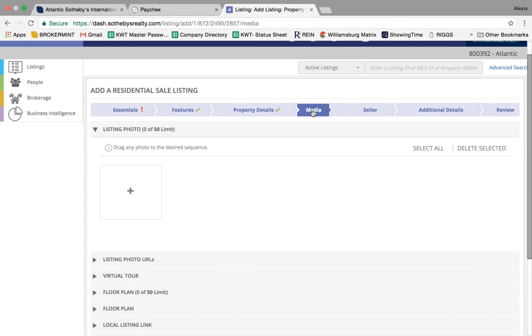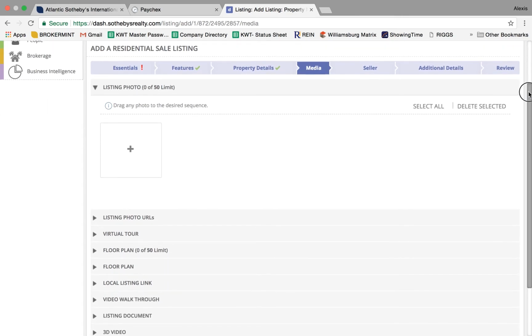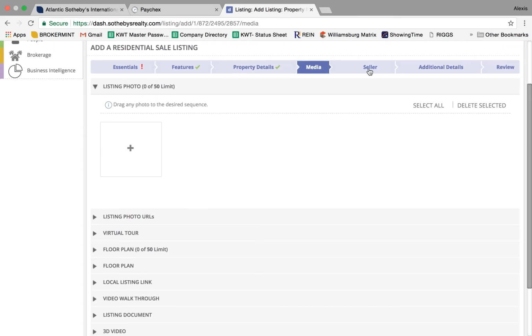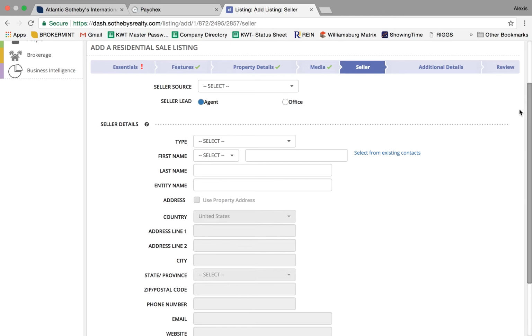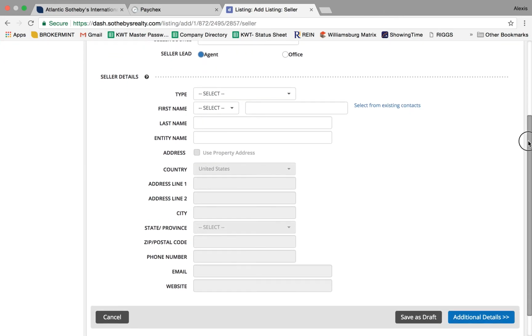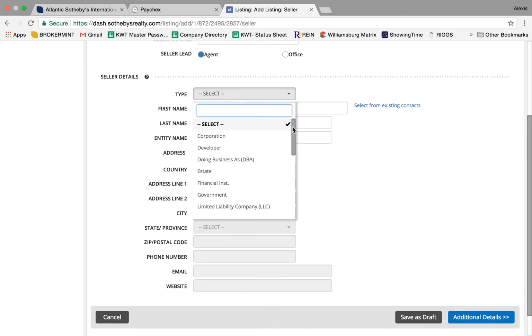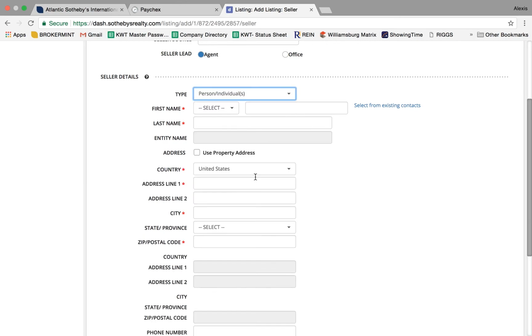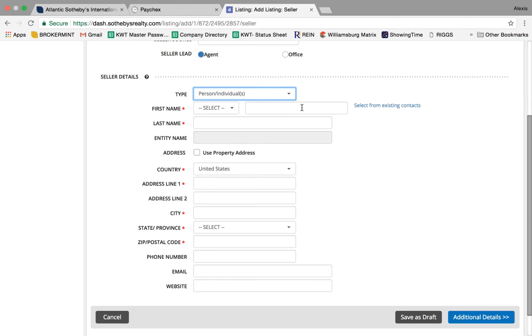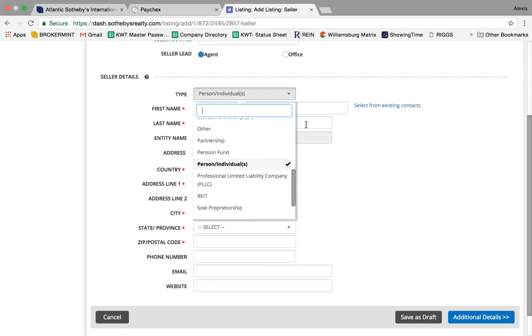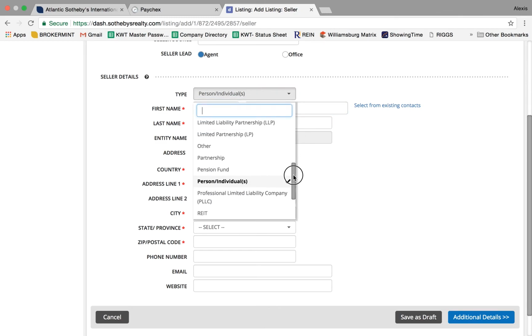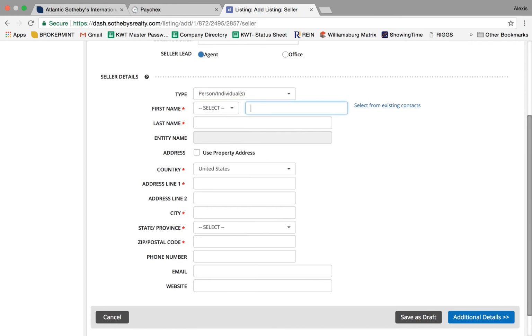Media, whenever you're doing a draft, you don't have to worry about that. That's just where you'll upload the photos whenever the property goes live. And moving on to seller, over here you just select person individuals, that's if it's a couple selling their home, it's not an LLC or a business or anything like that. So person individual.